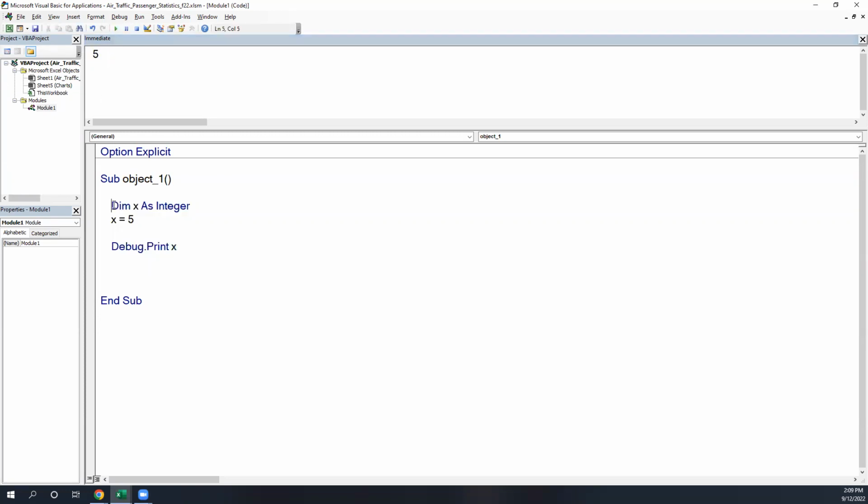Now, if I forget to declare this, I've just commented that line out, so it's no longer executing, and I try to run this, it's going to say, hey, you put x here, but you haven't defined that variable. That happens because this Option Explicit directive is on. If I turn that off and run it again, the code will run just fine. This is a weird thing about the language Visual Basic for Applications: if you don't declare your variables, you can just use them.